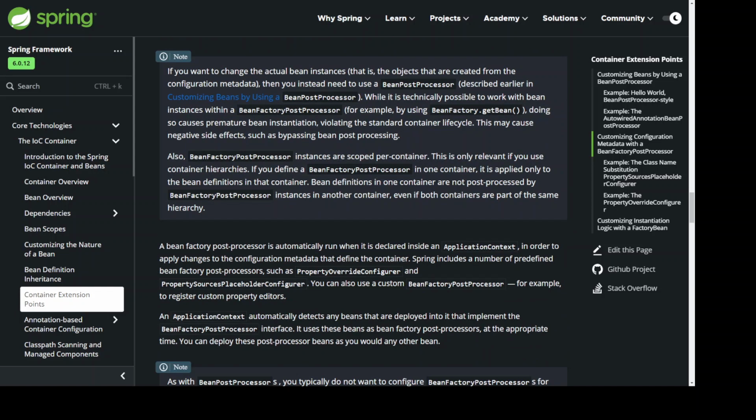If you want to change the actual bean instances, that is, the objects that are created from the configuration metadata, then you instead need to use a BeanPostProcessor, described earlier in Customizing Beans by Using a BeanPostProcessor. While it is technically possible to work with bean instances within a BeanFactoryPostProcessor, for example, by using beanFactory.getBean(), doing so causes premature bean instantiation, violating the standard container lifecycle. This may cause negative side effects, such as bypassing bean post-processing.